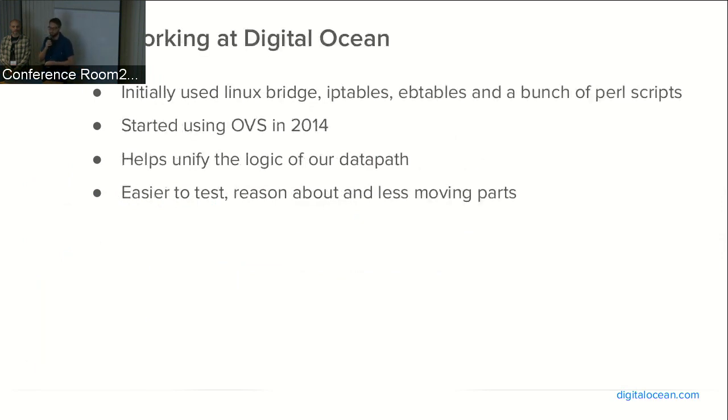Before using Open vSwitch, it used to be Linux Bridge, ebtables, iptables, all driven by a bunch of Perl scripts. DigitalOcean started using Open vSwitch in 2014. Using Open vSwitch certainly helped us unify the logic of our data path and also to express it in a formalized way using OpenFlow. As you can imagine, having all the logic of the data path in one place is a big plus. It's easier to test, easier to reason about, and there are fewer moving parts.